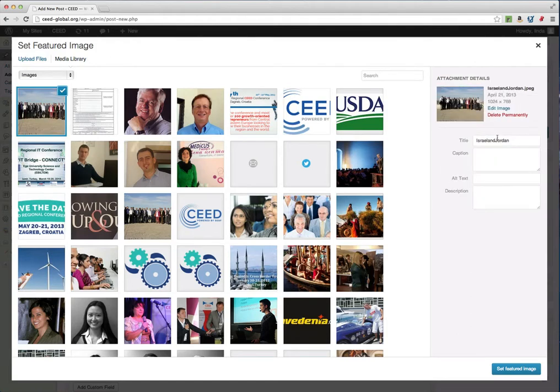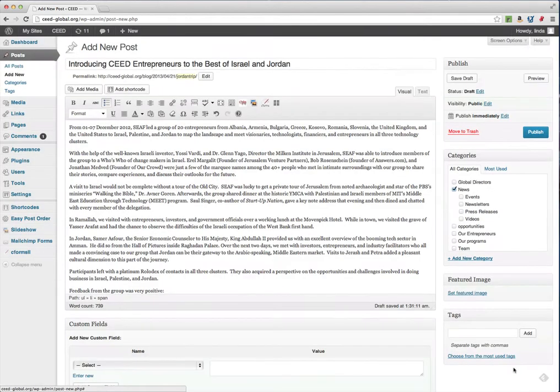Okay. And here it creates a title from the name of the file. And we're going to want to add alt text. This is for both SEO purposes, search engine optimization, and also just for accessibility. You're really supposed to have an alt text on any image for people who are using screen readers. So Israel and Jordan seed trip. Set featured image.